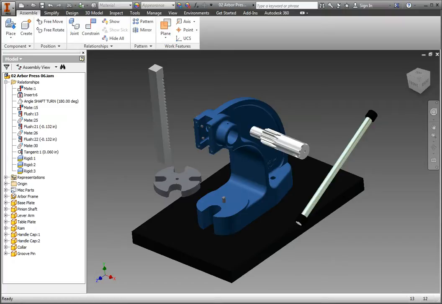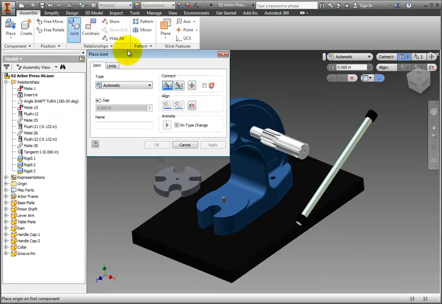The ArborPress model we are working on has two parts that will need rotational relationships, the table plate and the pinion shaft. On the ribbon, Assemble tab, Relationships panel, select the joint command. Move the mini toolbar out of the way if necessary, and then change the joint type to rotational.